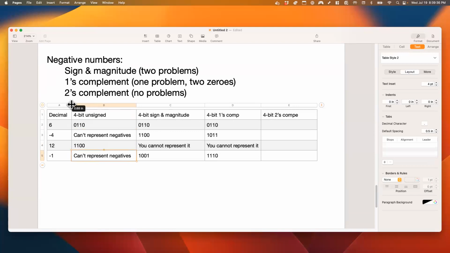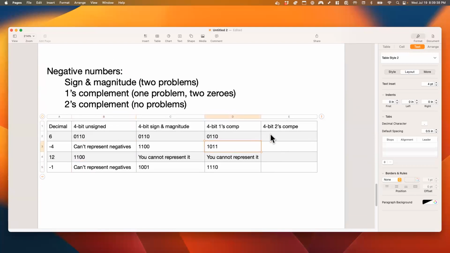So when we have a positive number like this one, the 6, it's going to look the same. Let me just do a comp here. It's going to look the same. When you have a negative number, you're going to do something similar to what you did in 1's comp, except that you want to add 1 after you swap.